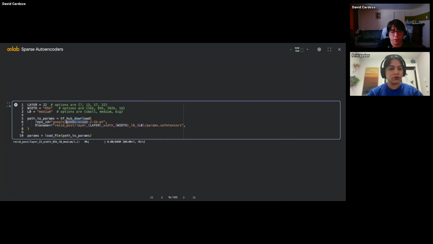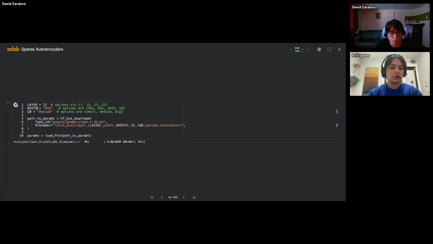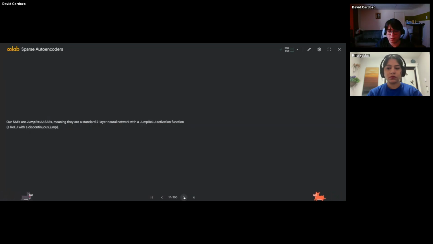So this is the collection of sparse autoencoders I have. And then we go to the layer, we get to the width, and then we get to the L0 parameters, and then we load the model. With that, you're going to see that it's almost a gigabyte of data.